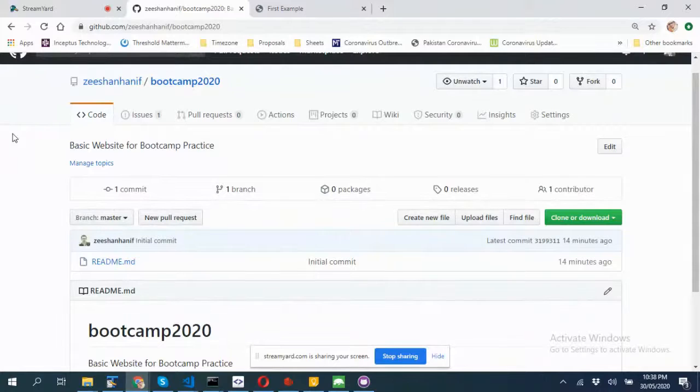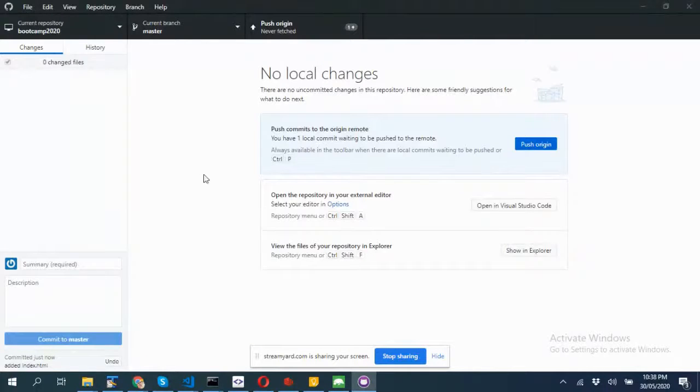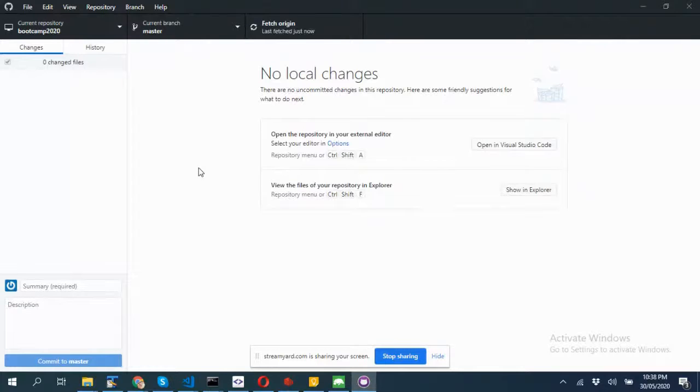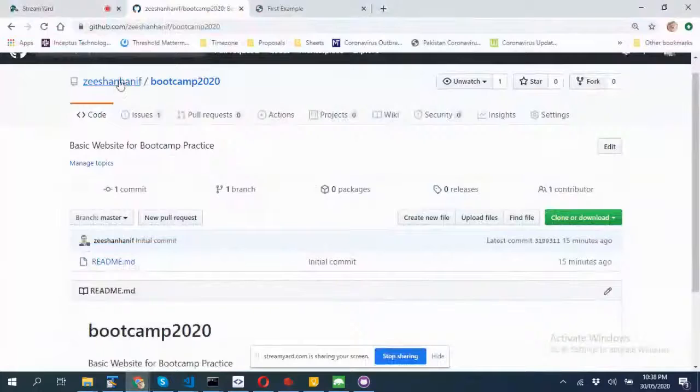Okay, let's push it. Once I'm done with the commit, I need to click push origin. So I'll hit push origin. It's done with the push. As the GitHub Desktop UI I am using is already integrated with GitHub, it is not asking me for the user ID and password. Otherwise, it will ask you for the user ID and password of your account. My account is Zishan Hanif. So whenever I try to push, if GitHub does not know the desktop UI, it will ask for user ID and password. At this moment, it didn't ask me.